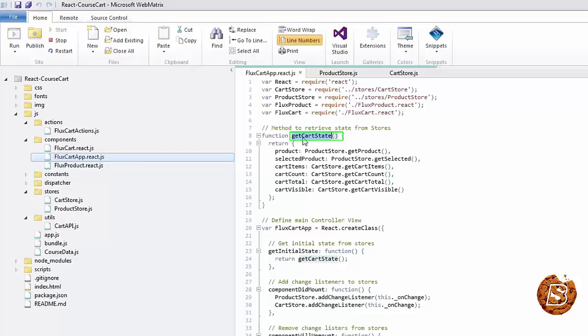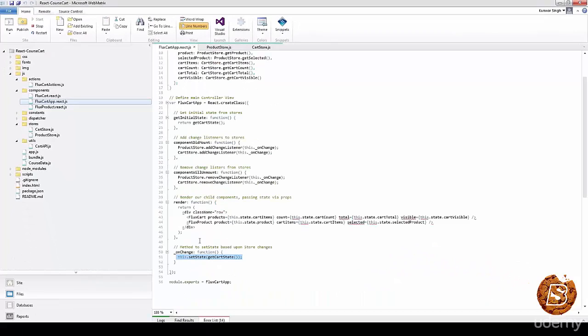Now get cart state, as you can see, is being called whenever this particular component is initialized. So in get initial state we are calling this get cart state, and this one is also called whenever we are making any changes. Whenever a store's change event is received, we make sure that we get the updated data, and that's why we are calling it on the on change event as well. In order to receive these change events, we add listeners on our stores during the mounting process so that we know when they change. We remove these listeners if our component is unmounted.